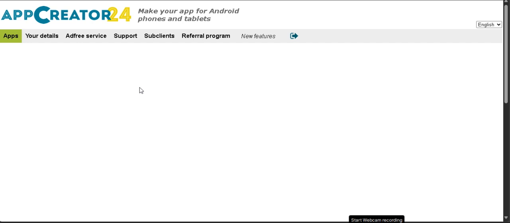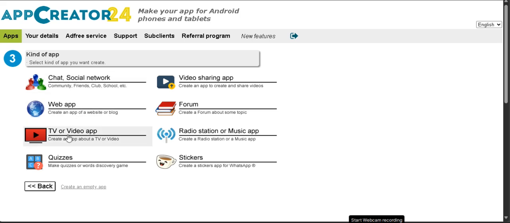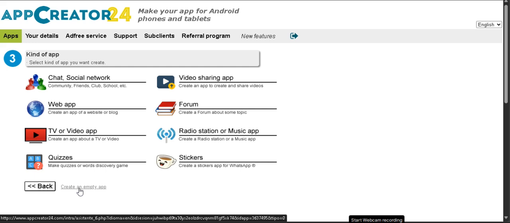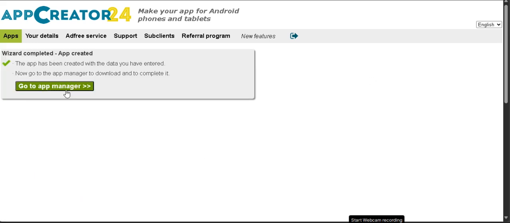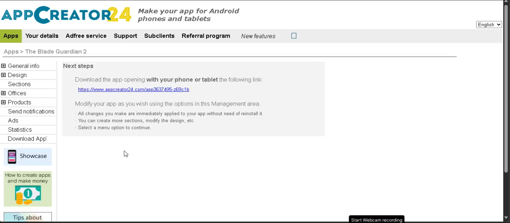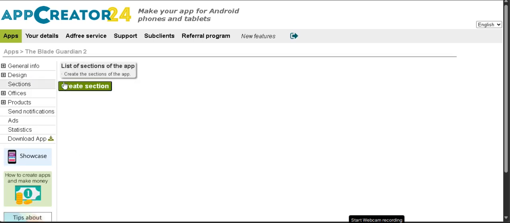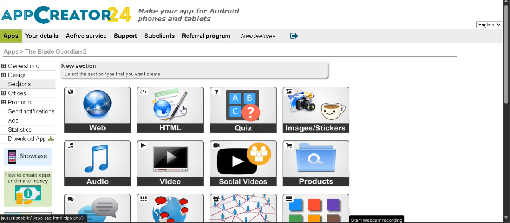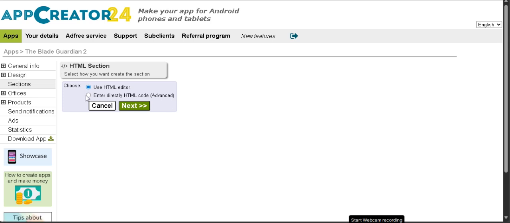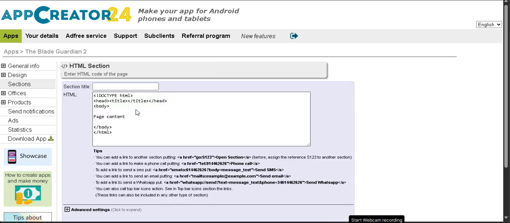So we are going to be going for this. I told you I'm going to be using code, and I know most of you don't know about code, but don't worry, all the code that I'm going to be using in this video will be in the description of this video. So for now, click on this create an empty app. Since you are using code and there's not anything like code here, go to app manager. So firstly, come to section. We will create our first section, and which will be HTML because it's a code. Just click on HTML and click on this enter direct HTML codes, then click next.